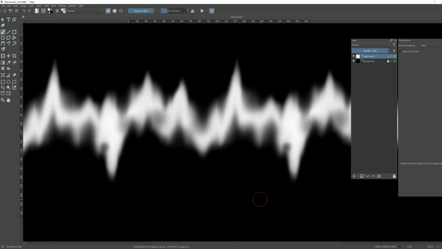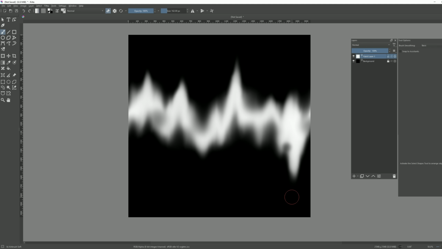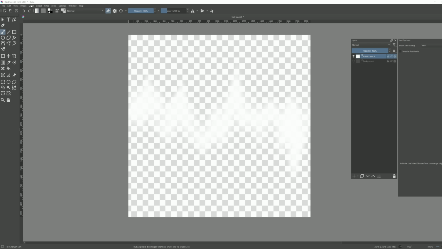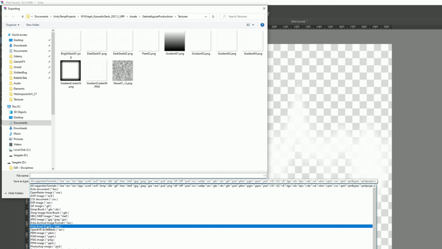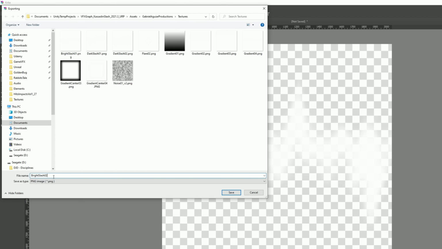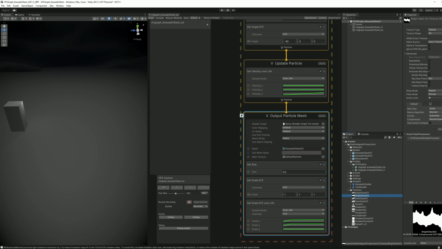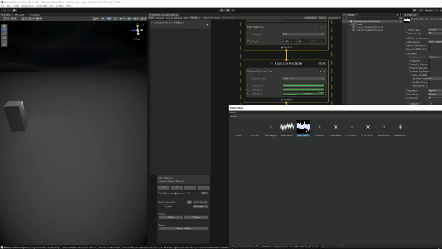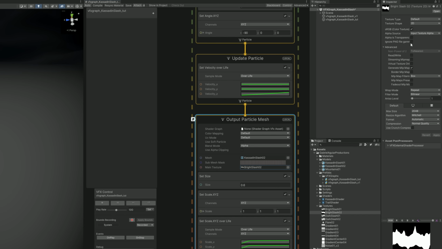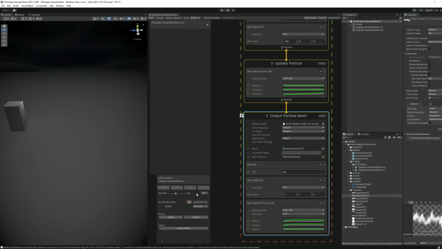After you have achieved this point, don't forget to turn off wrap mode. You can hide the black background and export this as a PNG directly to your Unity project. In Unity, you can assign this new texture to your VFX graph. It's black and white because alpha transparency is disabled. You can turn it on and apply in the texture settings. And here we go. We are starting to see something a little bit closer to the Kassadin Slash.